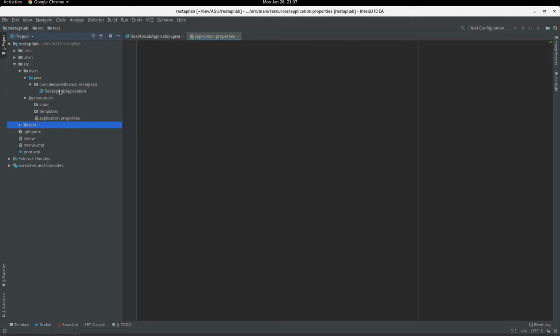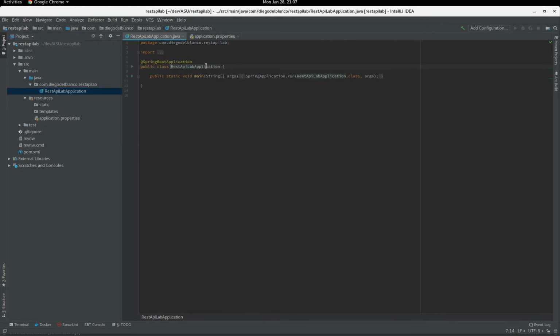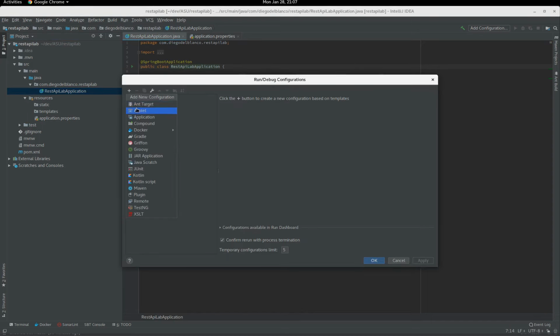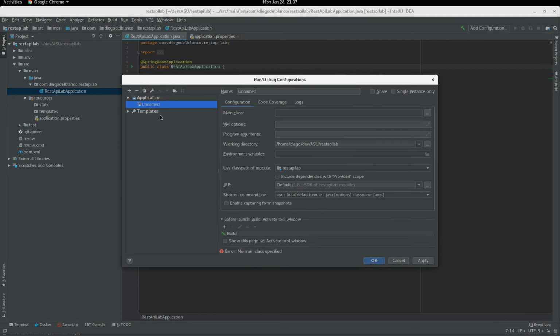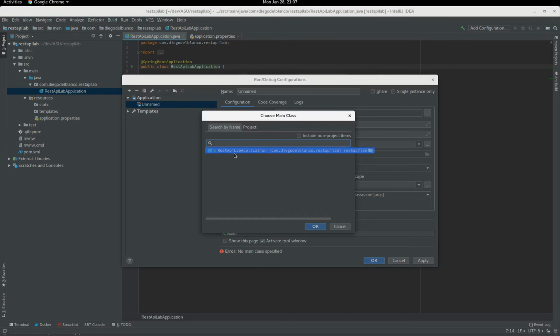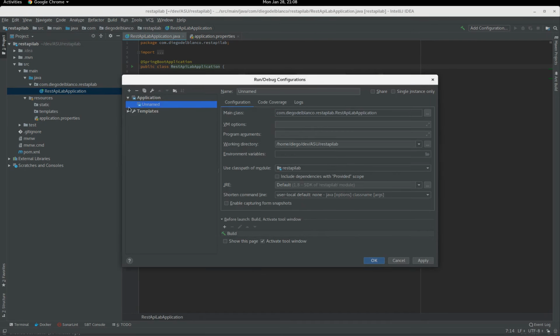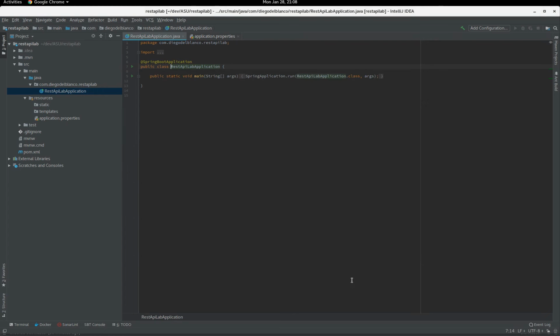Let's start with the API Lab application. To run this, yes, we can run this. We can add a configuration. Again, in Eclipse it's different, but it's not very complicated. And we can add here the class that we want to run. And then just clicking play, it's going to start, but it's going to fail for some reason.